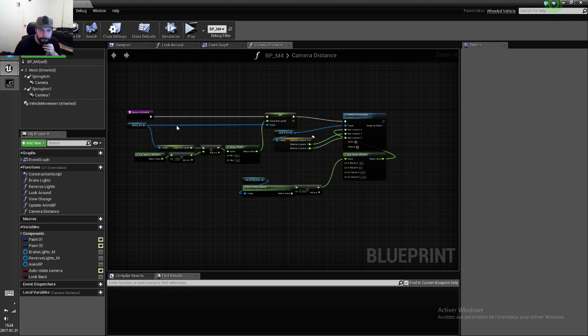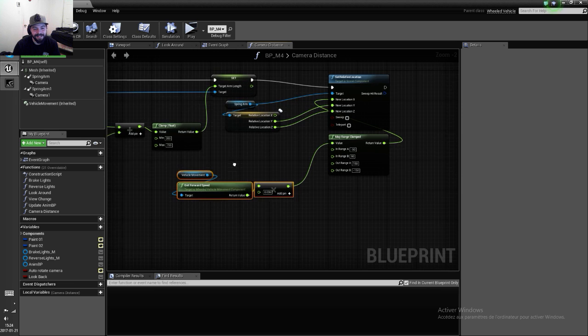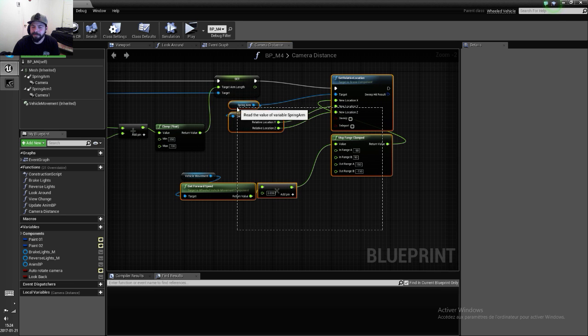So that was me. Alright. So yep, that's that little chunk of code here. Really simple, really effective.